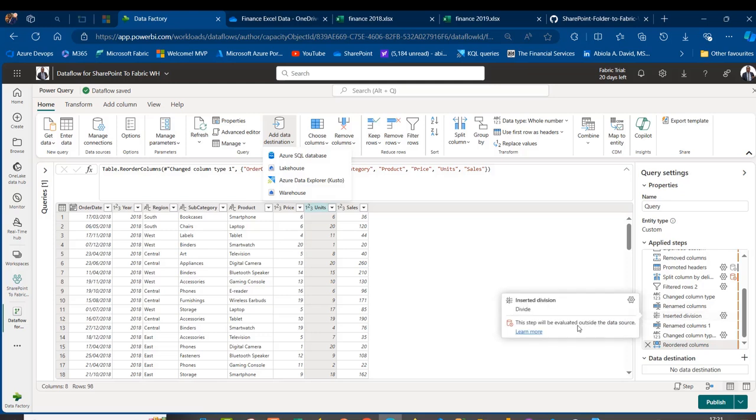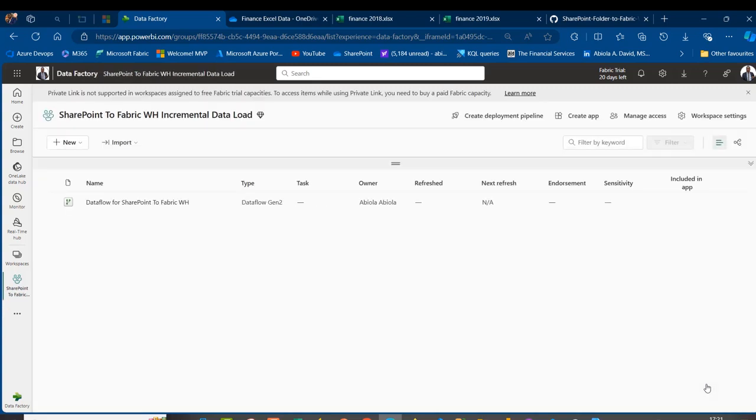So what I'm going to do, if you're new to this platform, I'm going to come here. Now there's an option to publish now to a selected destination, and we can even publish later, because this is going to allow us to move out of the Dataflow Gen 2 and then go back to our workspace. So I'm going to publish later, not now. So this is going to close the Power Query Online and then store all that we've done, and then we are back to the SharePoint to Fabric Warehouse Incremental Data Load workspace.